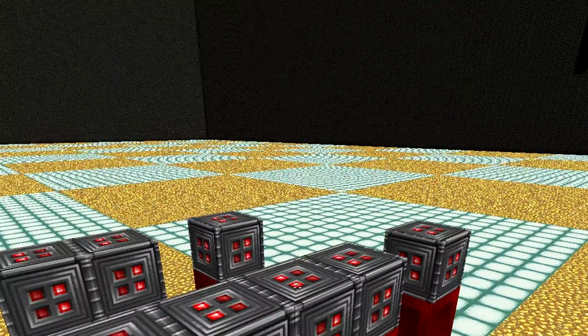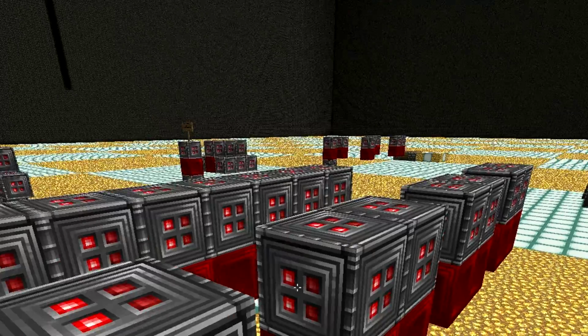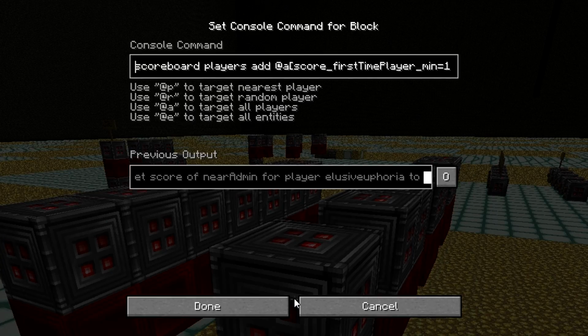So obviously, there still could be ways that players could come back here, and that's what the admin guard is for. So let's look at how we use the admin guard. Let's look at this first command block here. Very similar to the other one, we do scoreboard players add for all players who are not a first-time player, basically. So score first-time player minimum 1. These are basically all players that have run through that first string of commands that we just went through, and they have been deemed now, I guess you could think of it as a veteran player. They've been in the server now.